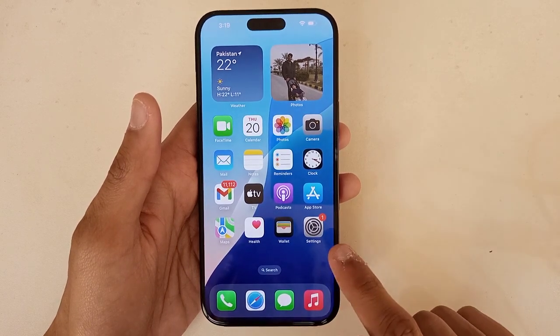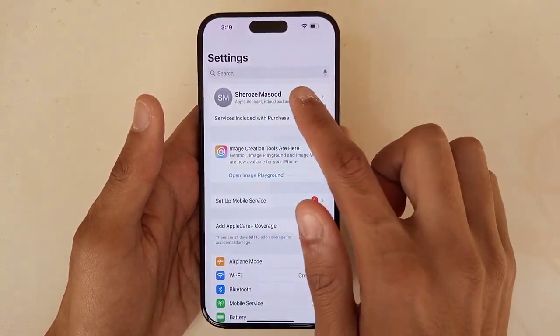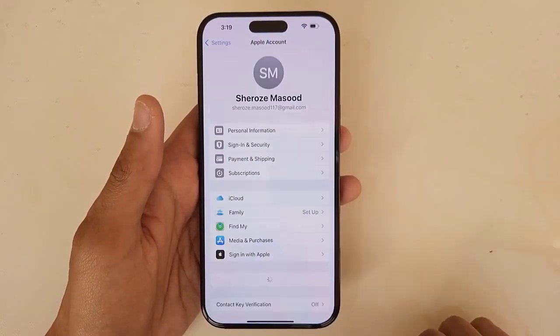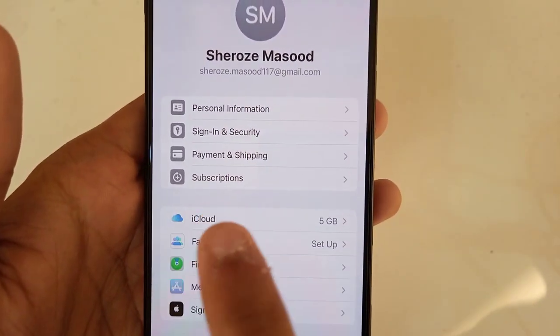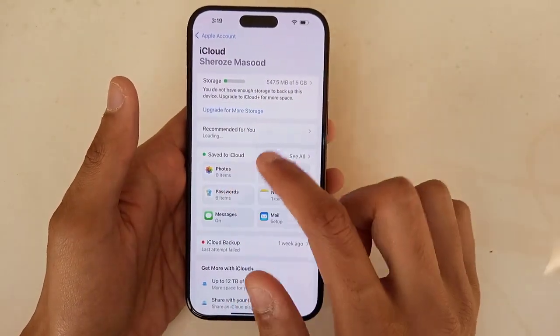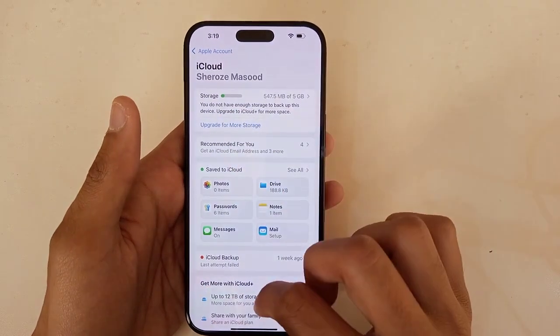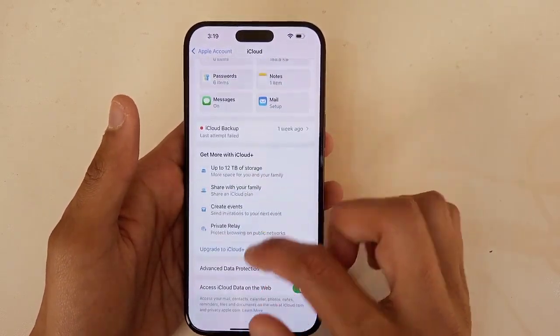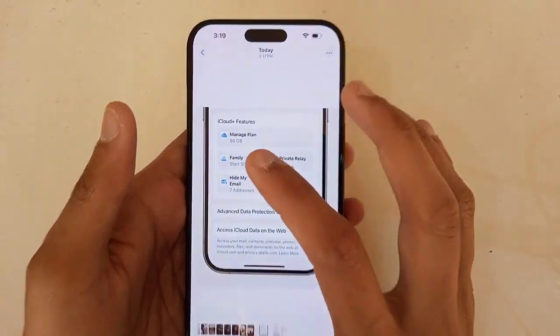What you need to do is just go to the settings. After going to the settings, you need to click on your ID. After going to your ID, there is an option iCloud here, as you can see. Tap on it. Going to the iCloud, you can see that there is an option for upgrade for more storage, and once you tap on it, it will show you something like this iCloud feature.